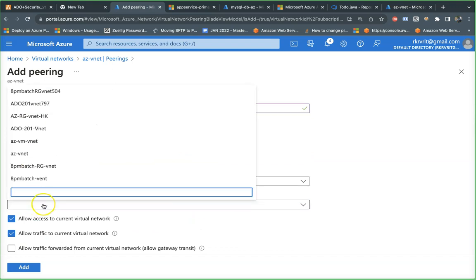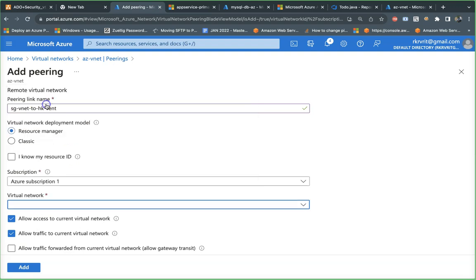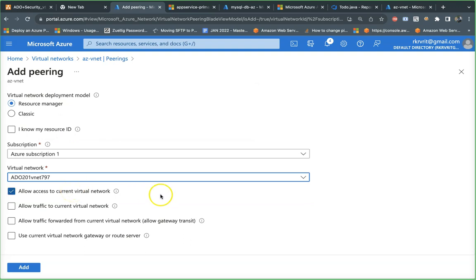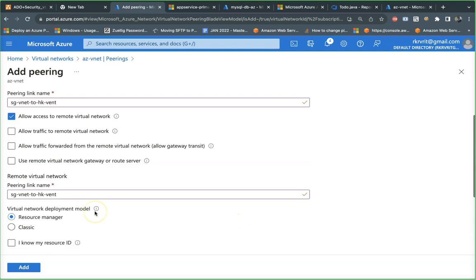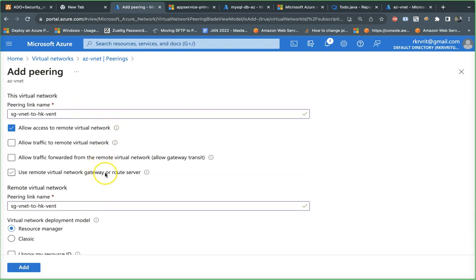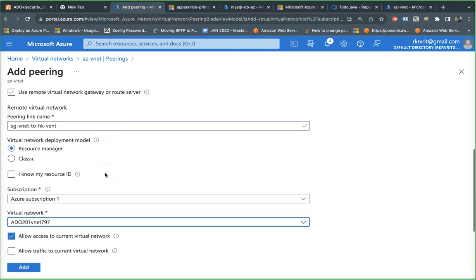But you need to select your destination. My destination is my Hong Kong network, which is getting listed here. That's an interesting thing. Now, I believe they have added new options here, team. I didn't see these options earlier, so let me double check one more time.